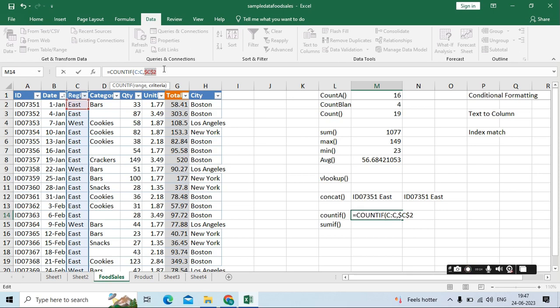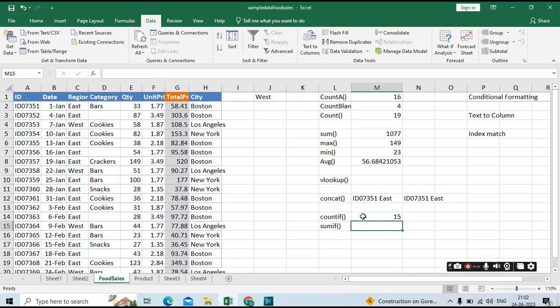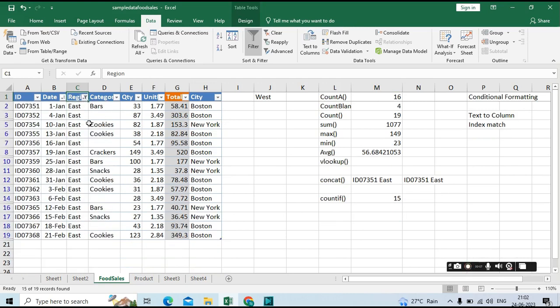Okay, I fixed this. Then let me close the bracket. Okay guys, we have got 15. Now let us check if that is correct. So let me filter the region based on east. Okay, now if we see the total values are 15. So that means this is correct.